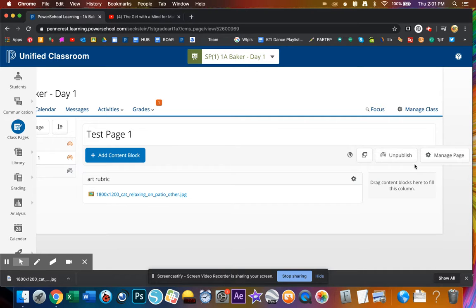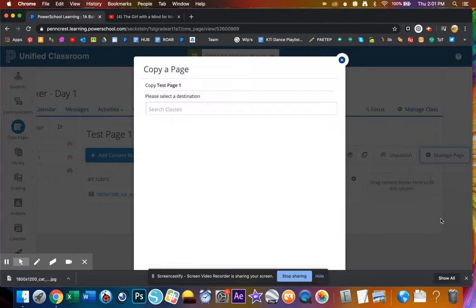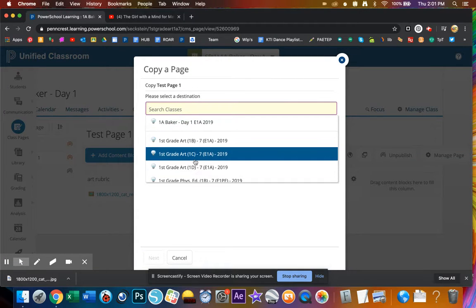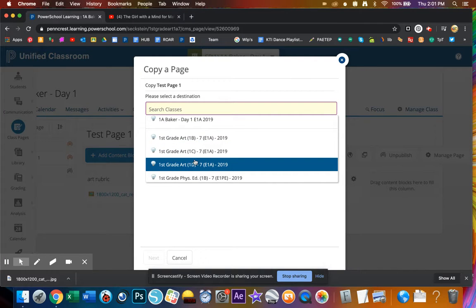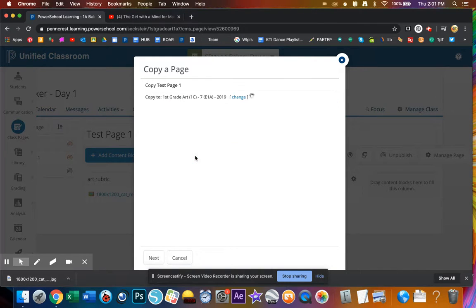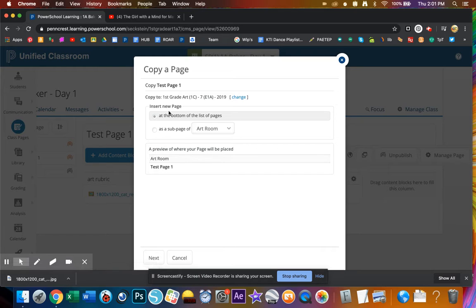is, let me find it here. We're going to copy. If I'd like to copy this to different classes, I can. This is Mrs. Baker, so I'm going to copy this to Mrs. Crawl. I have a list of the pages. It's actually going to make a copy of the page that I created, and it's going to share it with Mrs. Crawl's class.